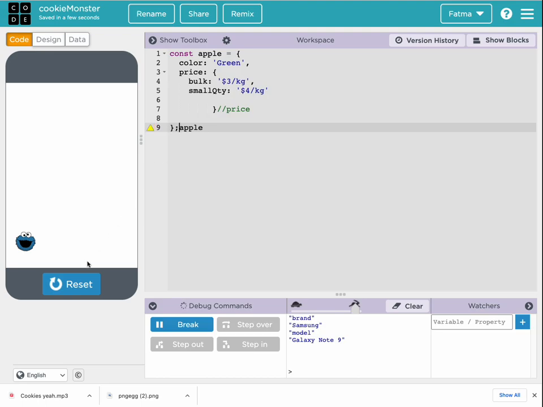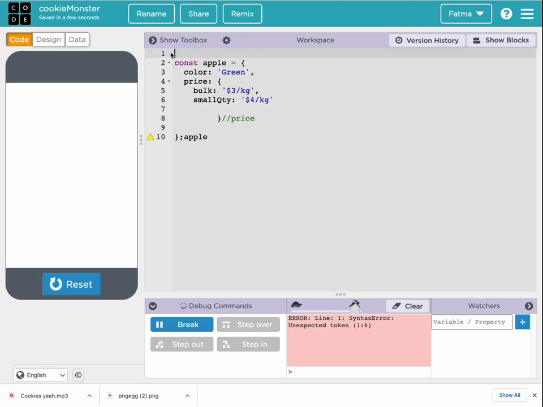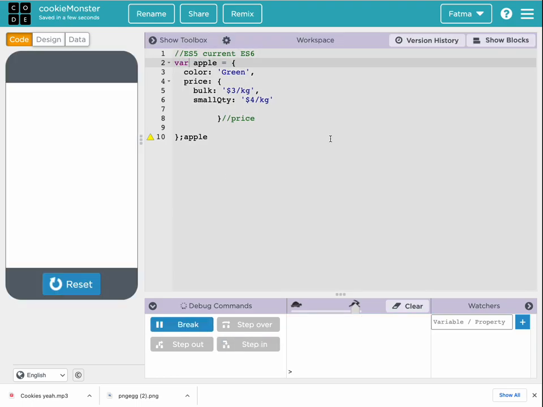If you run this one, reset and run, it will give you an error because code.org uses ES5, which is an old version of JavaScript. ES5 is ECMAScript 5, which was renewed in 2015. The current one is ES6. So instead of const, you just need to say var, and it's going to work. Look at here, it works.